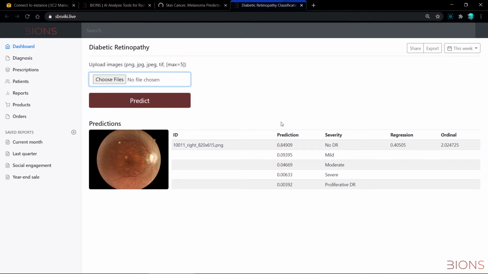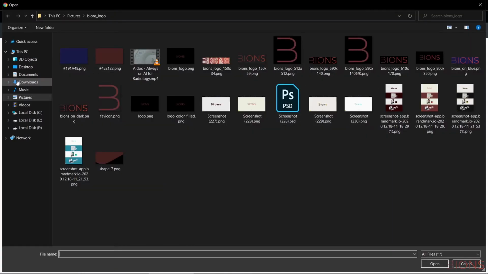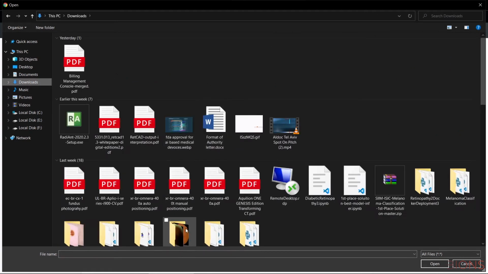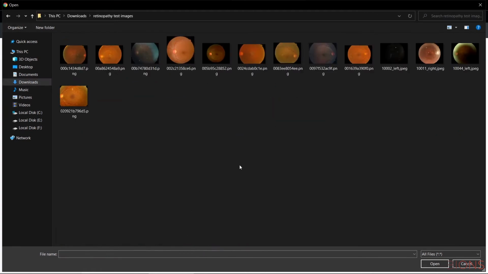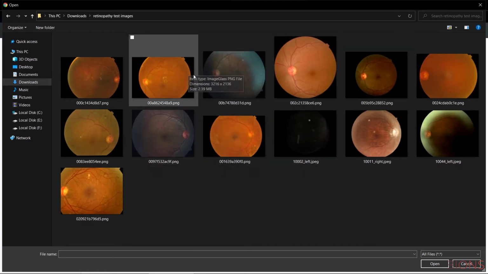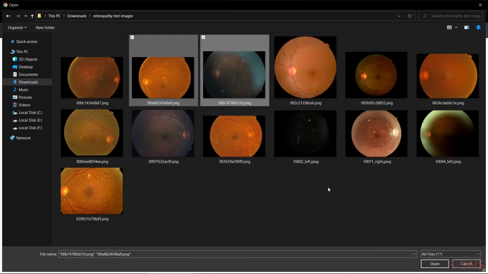Now you will just select the images and predict whether those images show diabetic retinopathy or not. Other factors are also given in the prediction, and there are classes: no DR, mild, moderate, severe. The first three classes come under non-proliferative DR, and this one is the proliferative DR. So let's choose the images. These are the images that we are testing here. So let's go with this image, and we'll be testing on two images.